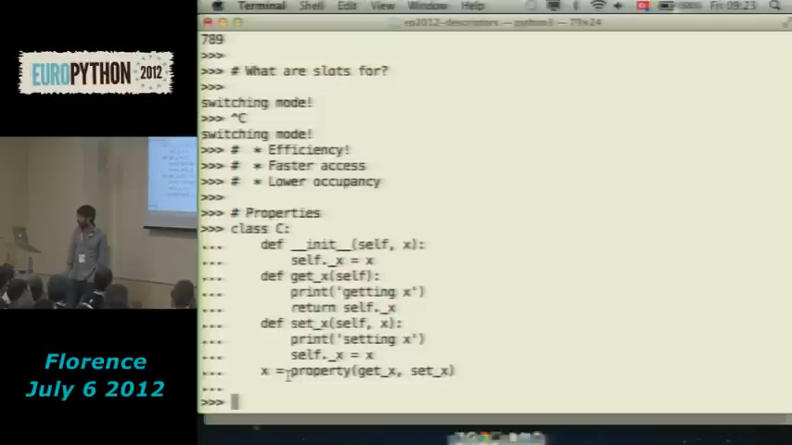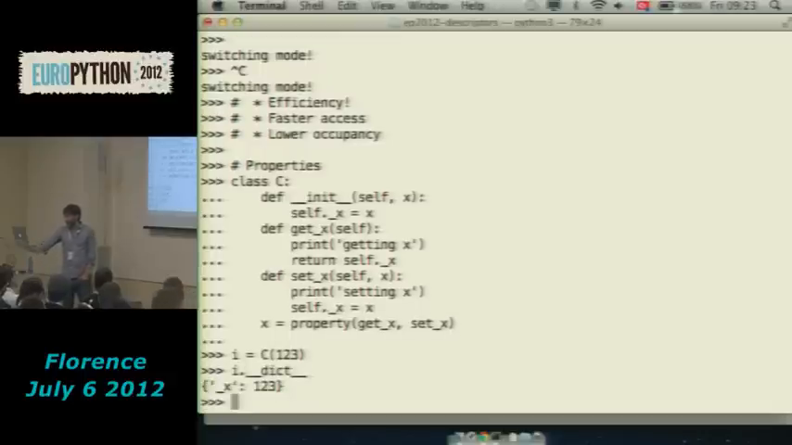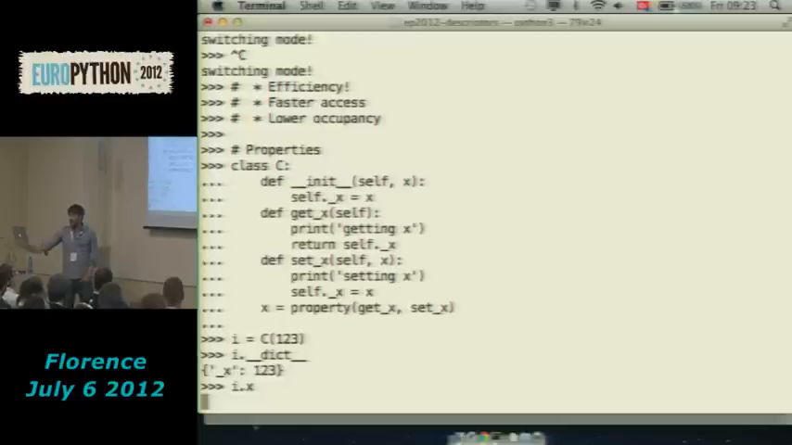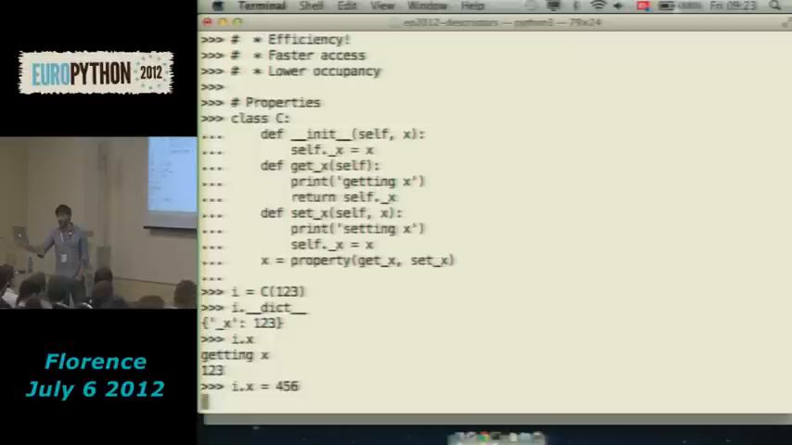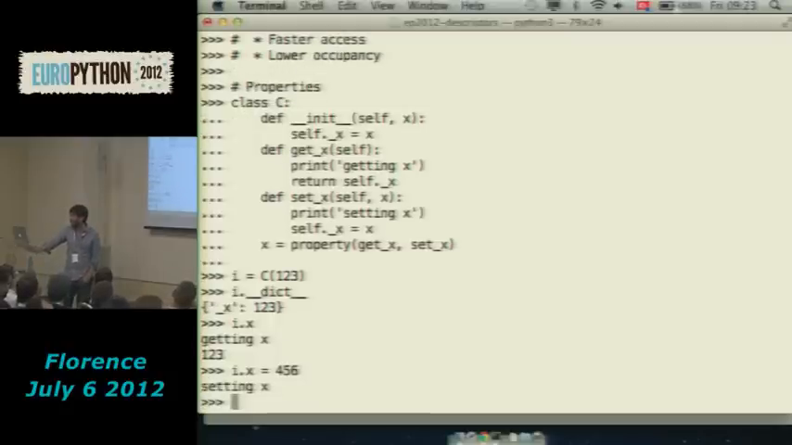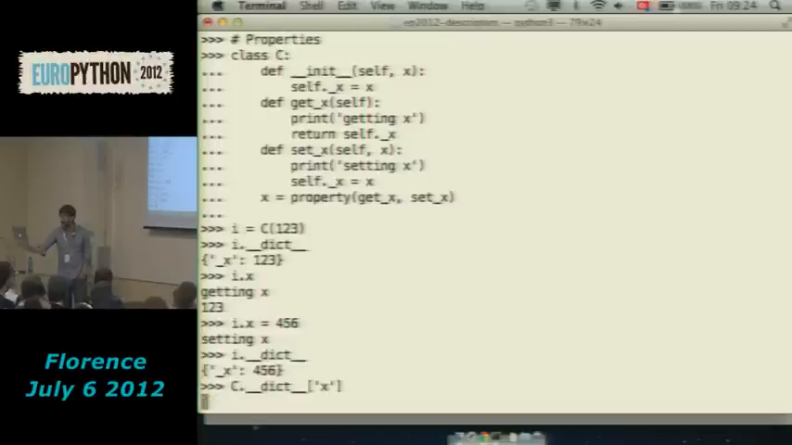So our class C has got a class attribute called x, which is an instance of the property class. When we create our property instance, we pass in a getter and a setter. And when we look up x on an instance of our class, the getter gets called. And when we set the value of x on an instance, the setter gets called. So let's see this in action. We've got an instance of our class. When we get x, that actually calls our getter here. And when we set x, that calls the setter and updates the instance dictionary.